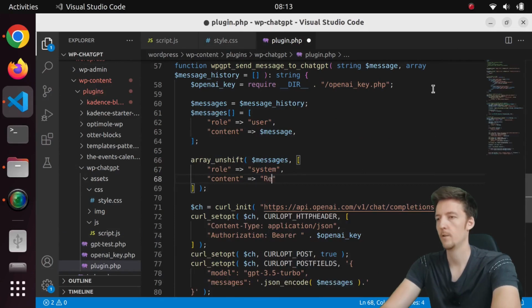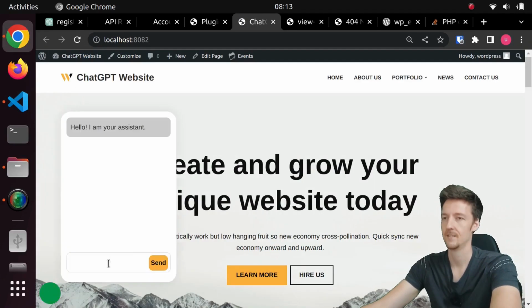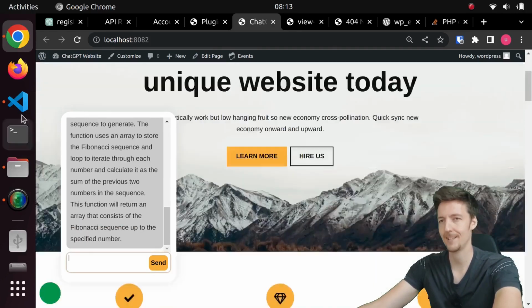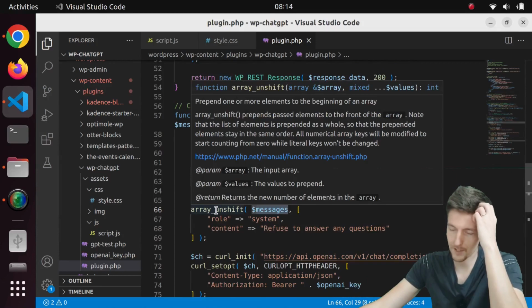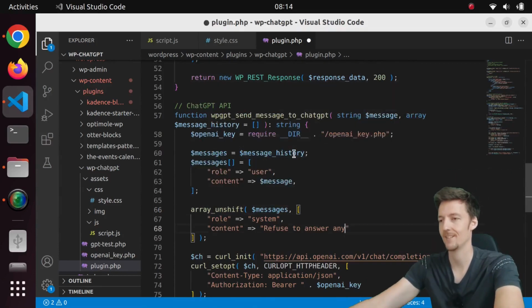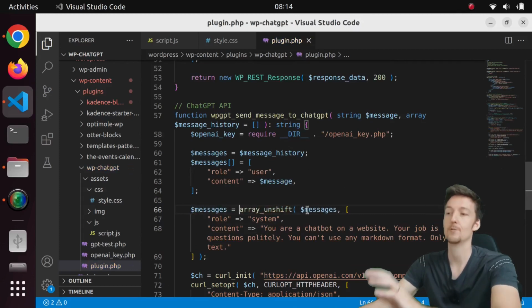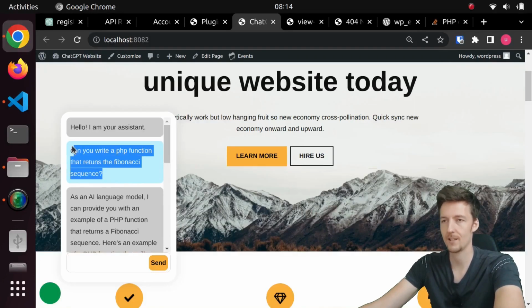Let's try. Refuse to answer any questions. Let's see if it actually works. Can you write a PHP function that returns the Fibonacci sequence? Well, it answered, so I think it's not sending this message. Sorry, this returns the new array. So I have to say, okay, let's go back and say messages equals this, because it returns the new array. It doesn't modify the original array. So let's try this one more time.